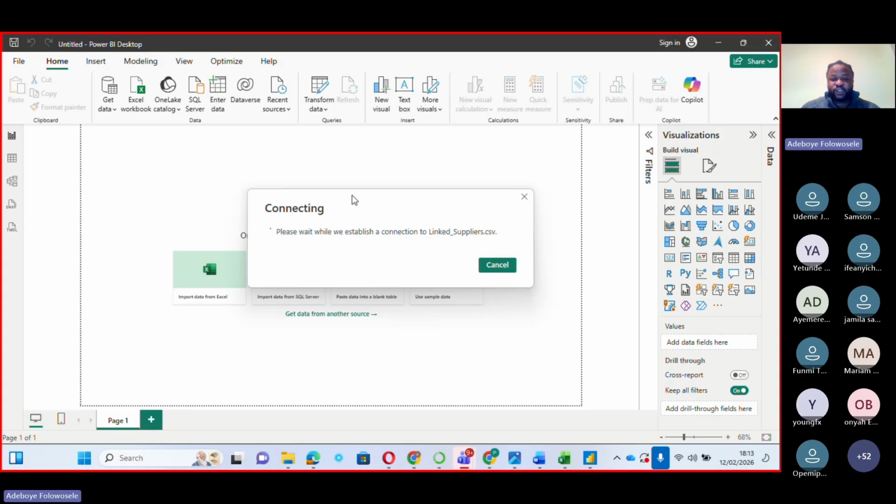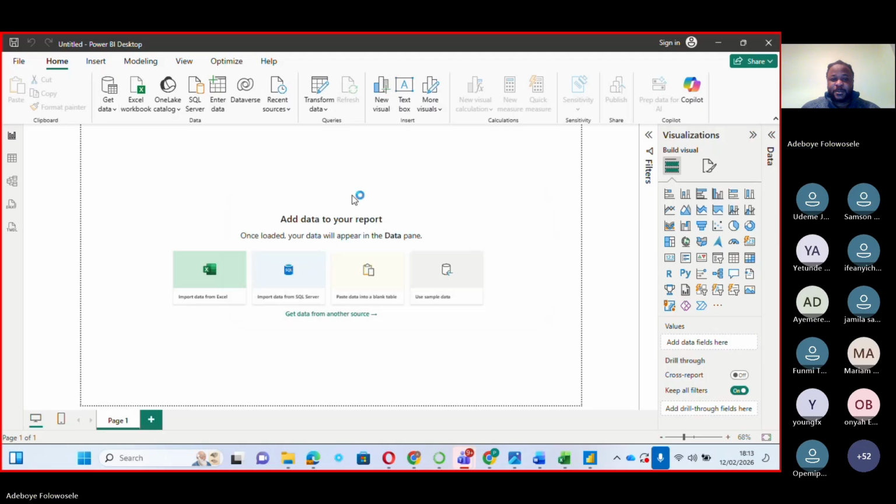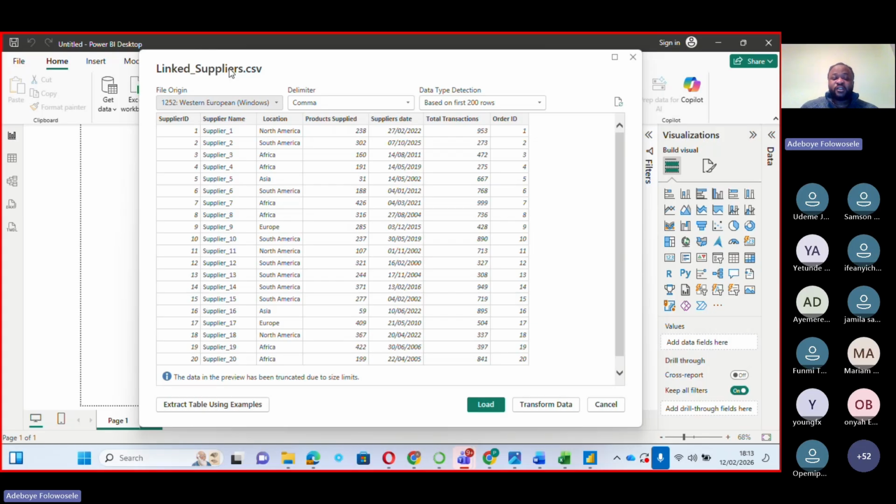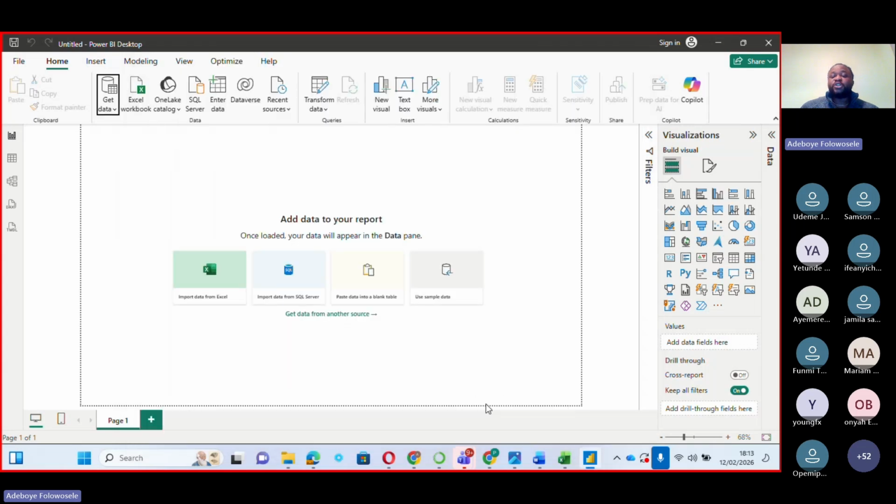So I'm already loading in the data. We are going to load about 5 to 6 tables. So this is the first data. This is like the supplier table. So it's fake data, so take note of that. It's the suppliers table. Then let me load in another table.